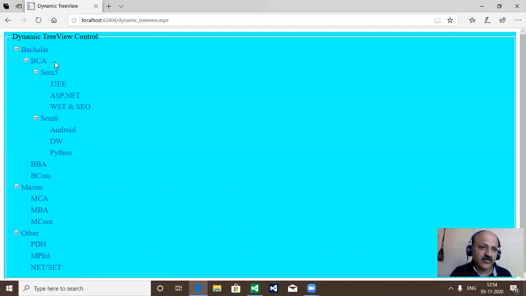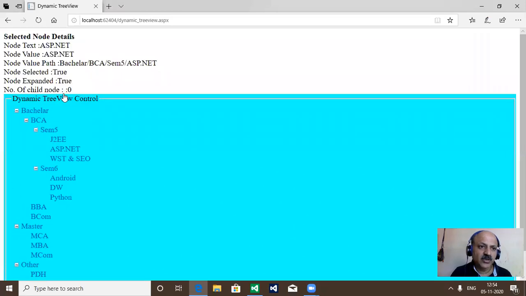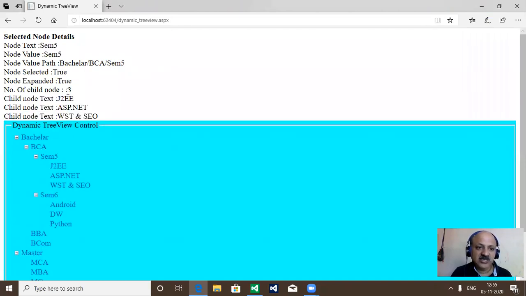Now I can click first on SEM file to ASP.NET in this subject. So look here, all the detail of ASP.NET: the text and value are the same, the path is Bachelor, BCA, SEM5 and ASP, selected is true, expand is true, and number of child, there is no child. But here I can click, so there are 3 children in SEM5. So SEM5 text, value, and Bachelor BCA SEM5 path, selected true, expand true, number of child 3, and all 3 child text is also printed.